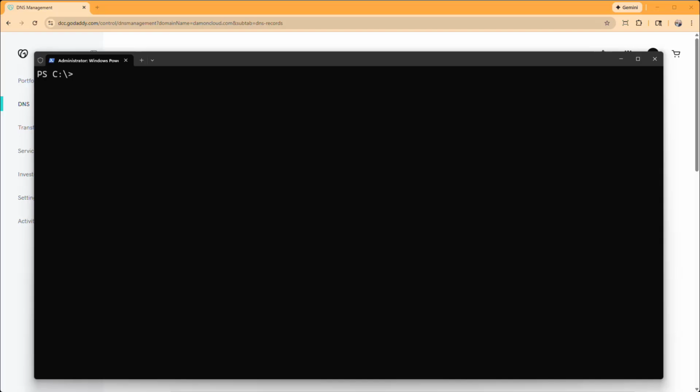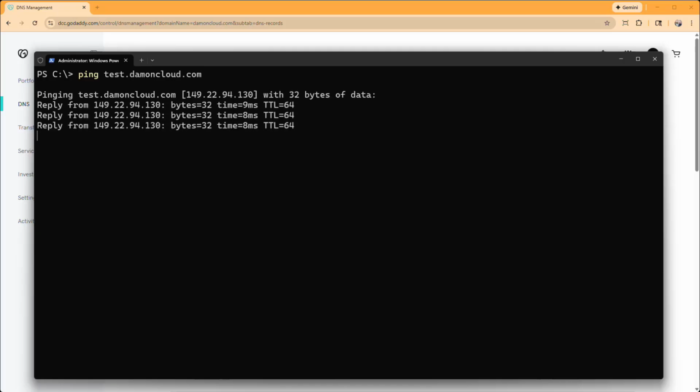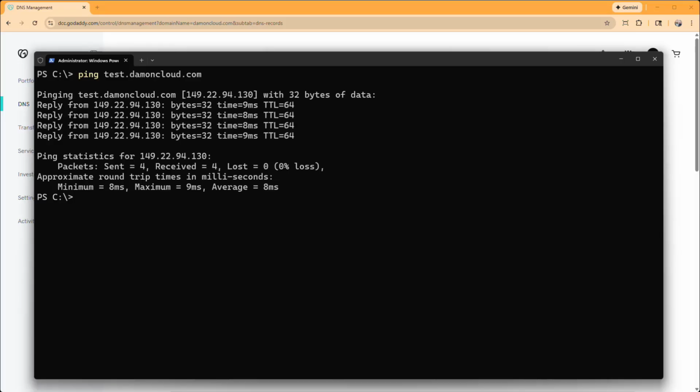So I gave it a little bit of time to propagate throughout the internet, that DNS record that I just created, the test. And I want to see if that IP resolves and is reachable through the internet. So I'm going to do a ping on it. And boom, we're getting a reply. So the DNS worked. It's able to reach that IP over the internet and have communications.